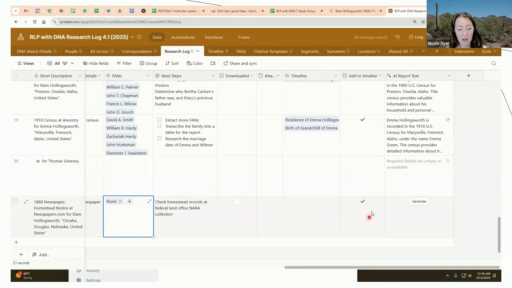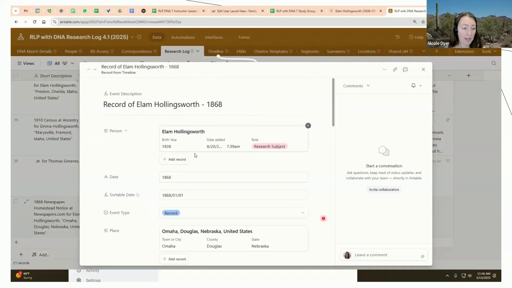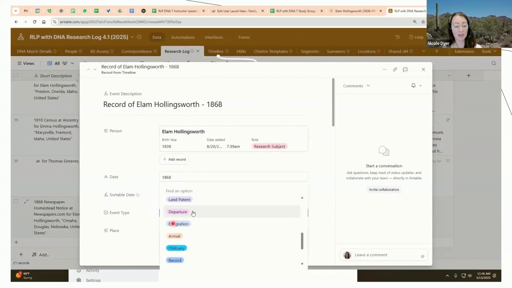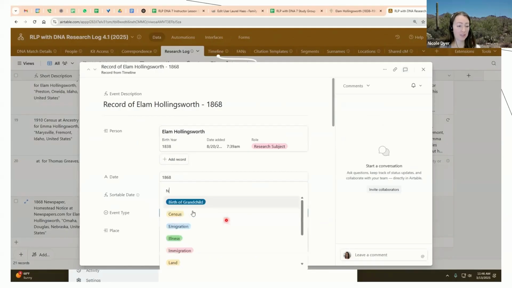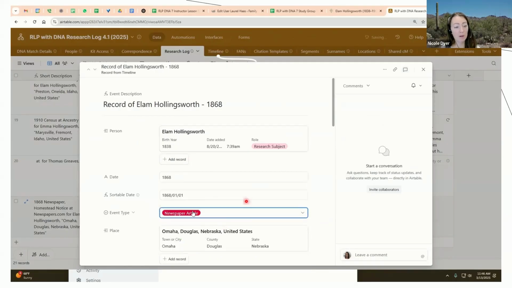So I checked that box. Now I'm just waiting. And eventually the timeline entry will appear. Okay, that appeared. So after I see that, I'm going to open it up and then you can edit it. The default is to say that the event type is record. And that just means it's copied from the research log. You can type in a different event type here, maybe newspaper article.